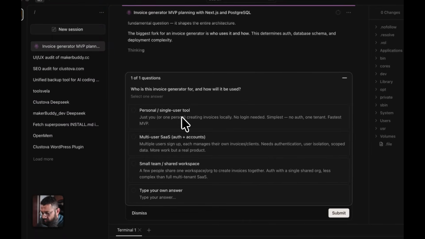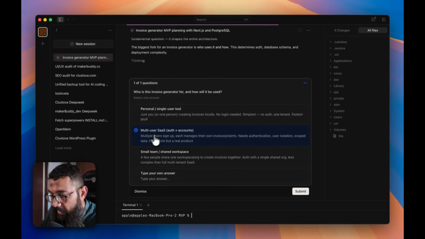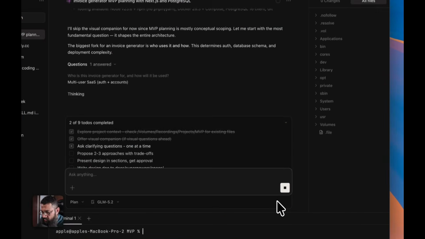So here it's asking the question: personal single user tool or multi-user SaaS, authentication and accounts, small team shared workspace. So I will focus on a multi-user SaaS, accounts where multiple users can sign up. Each manages their own invoices. Clients need authentication, user isolation, scoped data, more work, but a real product. Yes, good.